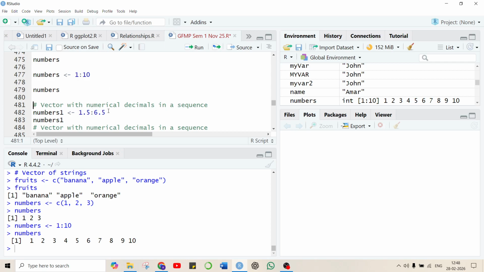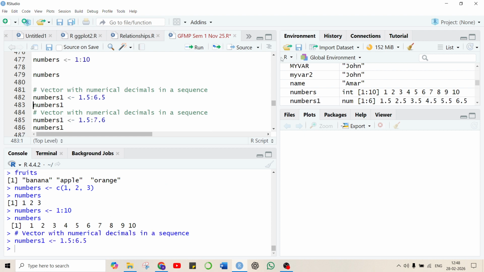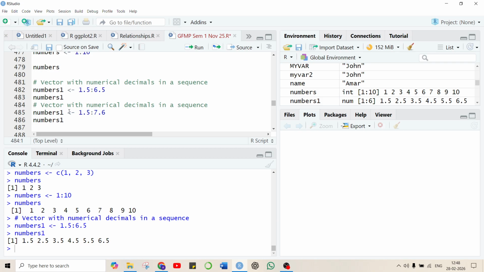Right? Now, a vector with numerical decimals in a sequence. So I want a sequence between 1.5 and 6.5. It will take 1 as the step. So the moment I create numbers from 1.5 to 6.5, in the environment you see there are 6 numbers that have been created: 1.5, 2.5, 3.5, 4.5, 5.5, 6.5. So it has been created with 1 as the difference. So I execute numbers, I get 1.5 to 6.5.